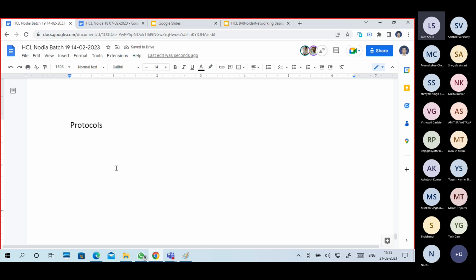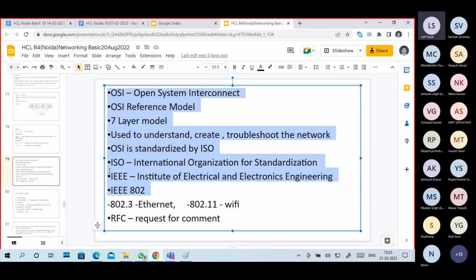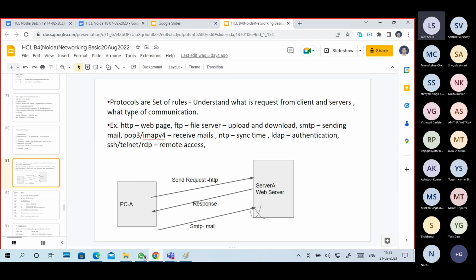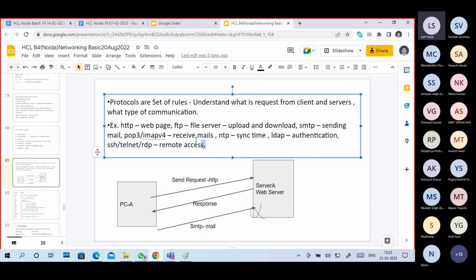Protocols, as per a textbook and as per our college lecture, are a set of rules. Of course, it is a set of rules. What rules? It defines what kind of communication you are doing, what type of communication, what type of connectivity you want. So that is defined by your protocols only.